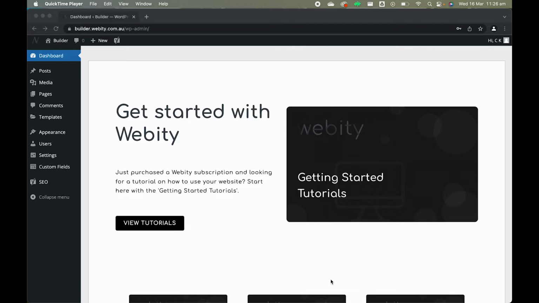Welcome to the Webity tutorial. Today, we'll explain how your website works. In this tutorial, we'll cover the topics: introduction to the Webity platform, how your website works, explaining the dashboard, and explaining how the editor works.